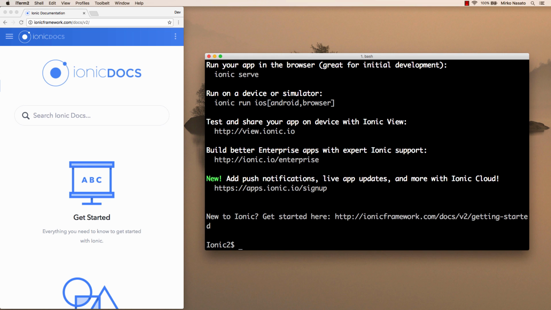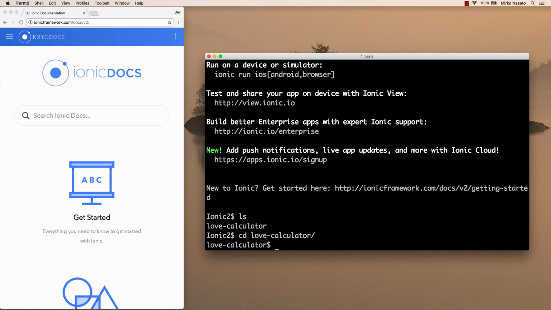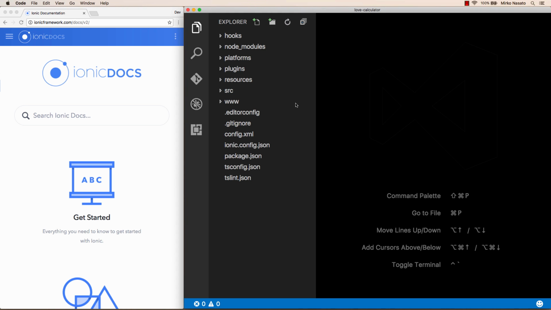Right, once it's done, you should have created a new folder called love-calculator. There it is. Now we want to go into that folder using the cd command and also open this project in an editor. I use Visual Studio Code and I can open it simply by typing code and the current folder. But you can use a different editor, of course.